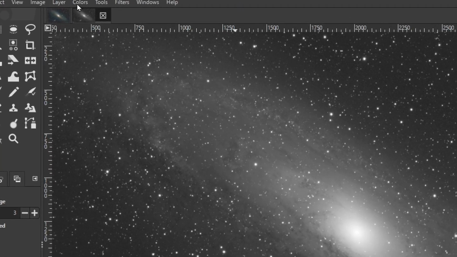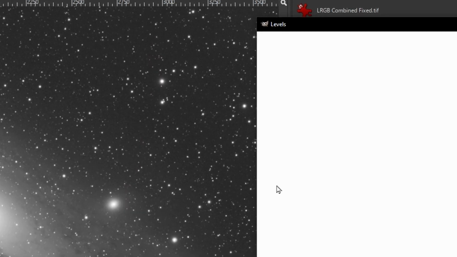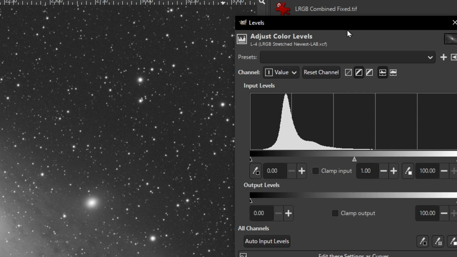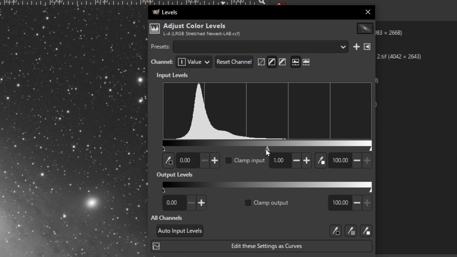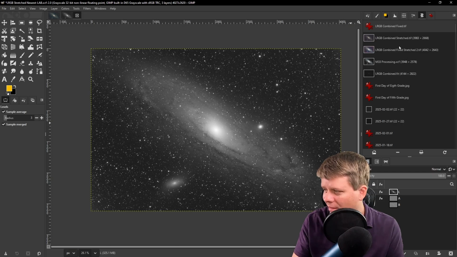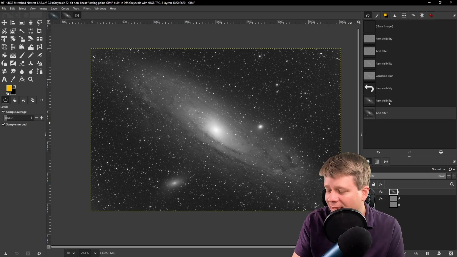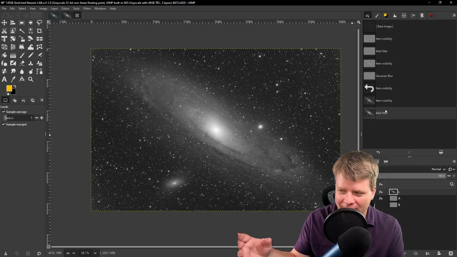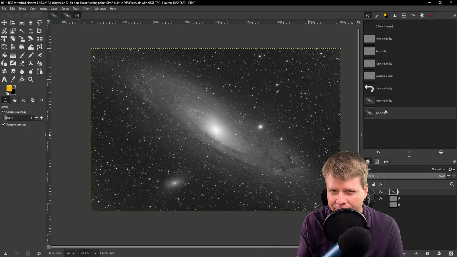So let's go to colors and then levels. And then we can take this midpoint slider, move it up a little bit, take this black point slider, move that down. And that looks a little bit nicer than it did before. This is the after, this is the before. The background's just a little bit darker, the galaxy pops a little bit more.